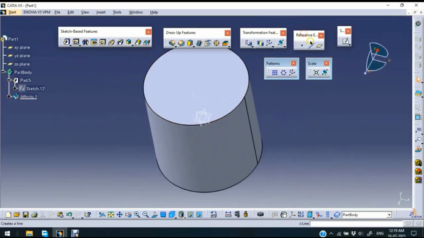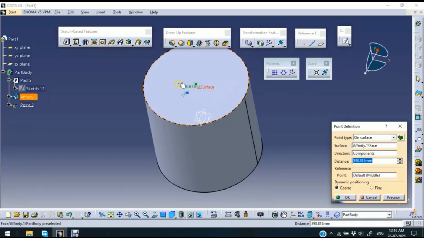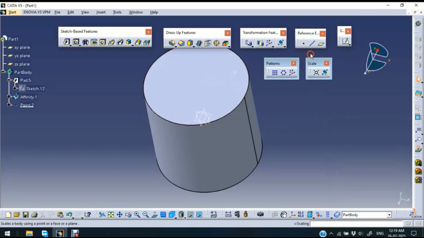Then our last one, reference element. You can create a point or line wherever you want. You don't need to go to the sketcher. Here itself you can create it. Along this face you can see I can create a point. You can define the distance, etc. Similarly, you can create a line.